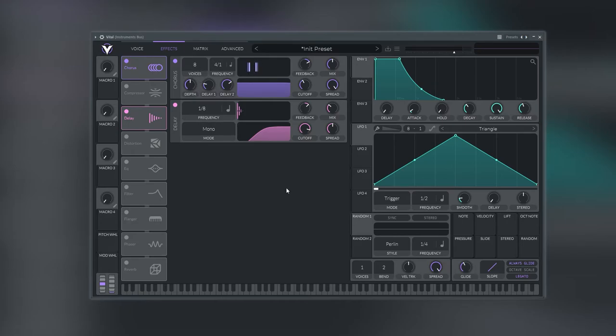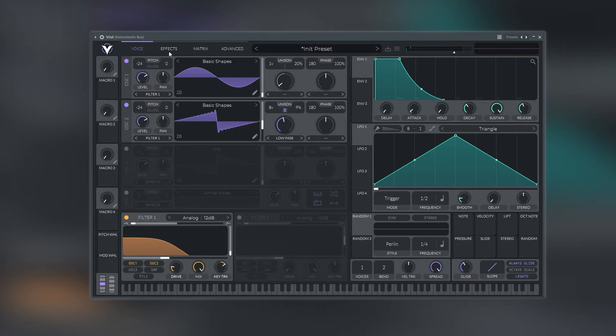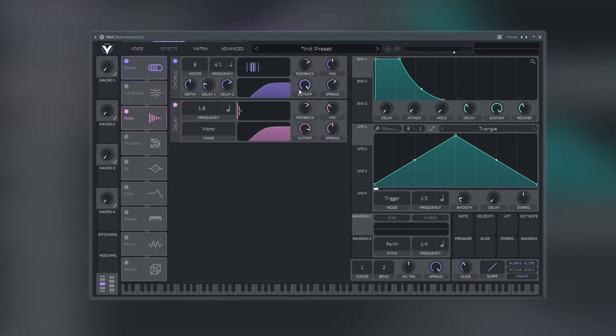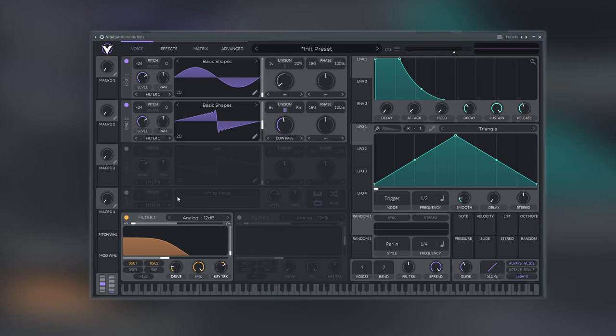To keep the chorus in check, I like to lower the voices, play around with the cutoff. You just don't want the low sine wave here to be affected too much. You really need to find the sweet spot, and that goes for the delay, for the chorus, and for the filters, because this sound is completely dependent on filters.